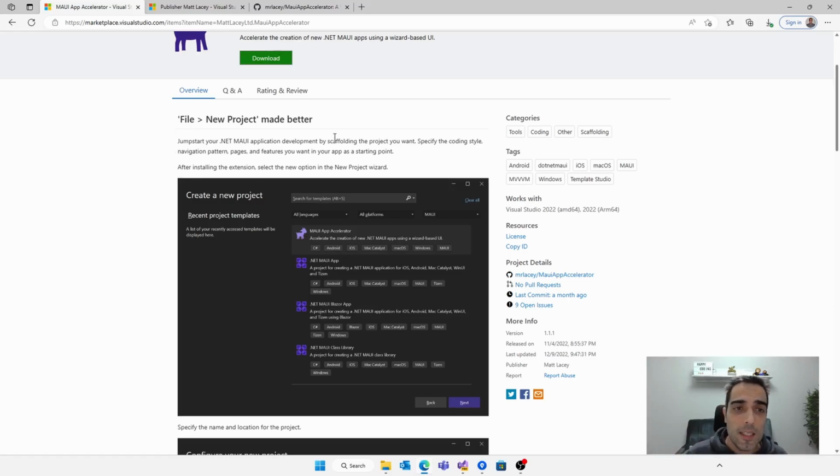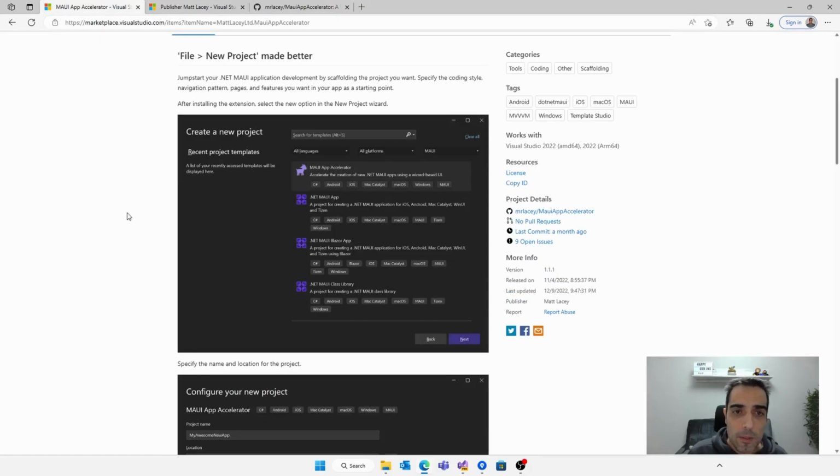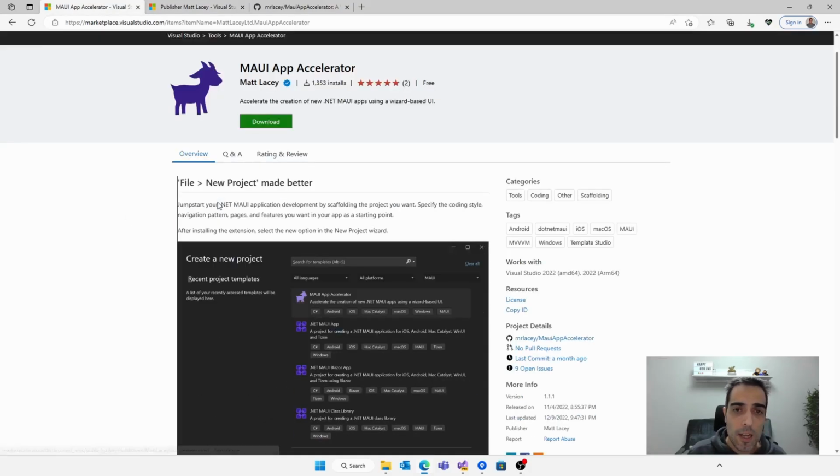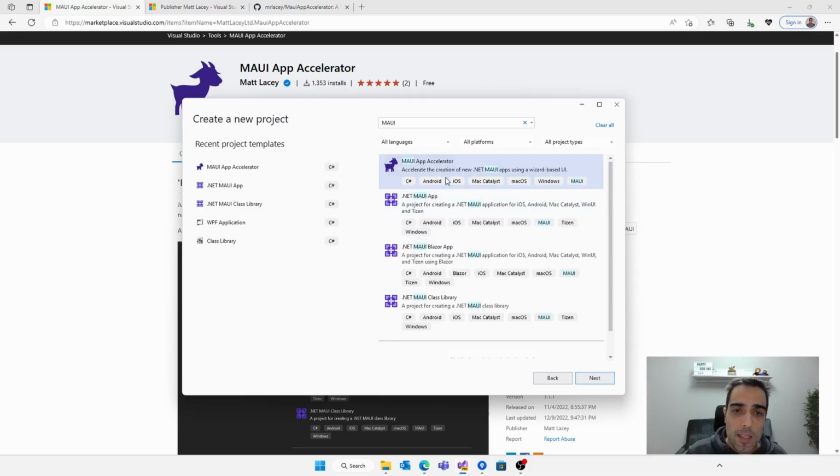Matt Lacy is a Microsoft MVP, has also published some nice books, and probably you have used in the past some of his Visual Studio extensions, because there are some really, really good ones. For example, the RabbitMQ Toolkit or the Essentials for WinUI, etc., etc. So going to the marketplace, you only need to tap the download button and install the extension in Visual Studio. And once you have installed it, you can now see in the MAUI section the MAUI App Accelerator.